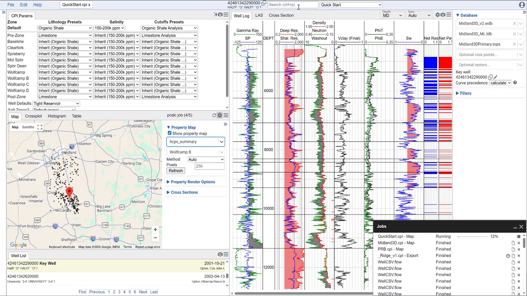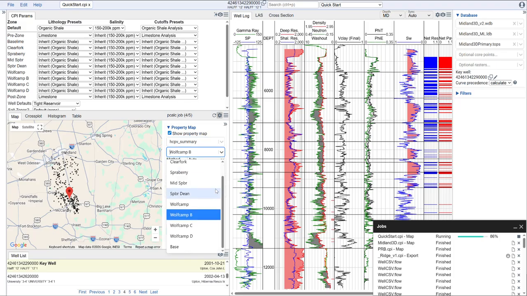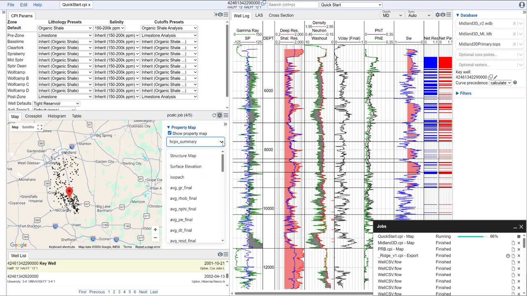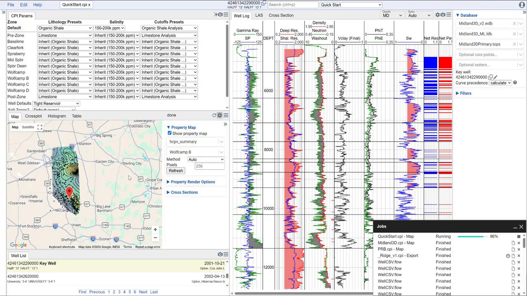So because we set these parameters on our key well, they've now been propagated out to all the wells in our project, both the zone by zone and the well level defaults. So we're running this calculation for about 10 different zones in here. We're running it for about 40 different properties that will get mapped up. And here we go, we've got our map here.